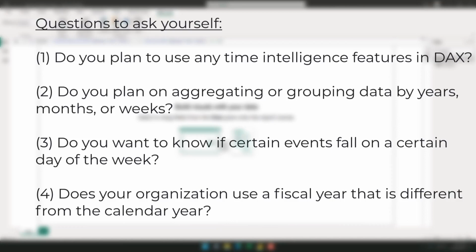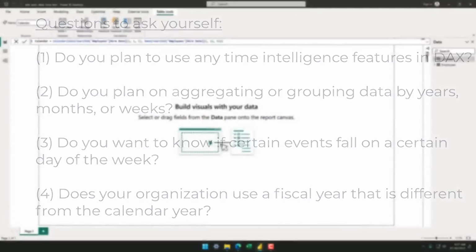Do you want to know if certain events in your data fall on a Monday as opposed to other days of the week? Does your organization use a fiscal year that is different from the calendar year? If the answer to any of these questions is yes, you need to add a date dimension to your data model, and you should avoid using auto date time to do it.